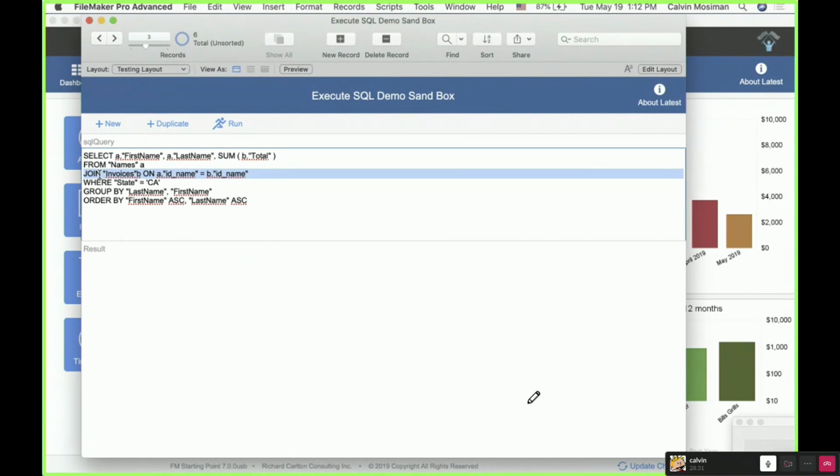And if you're familiar with FileMaker, a join would be like a relationship. And if you think about it that way, we can see that we're selecting, and then we've got a number of fields here, 3 fields, from names. That's the first table. And then join, we're joining names to another table, which is invoices. And on, that's where we line up our IDs or whatever fields we want to line up. ID name equals ID name. And you'll notice here, before each field, I have the letter A before first name and last name, and B next to total.